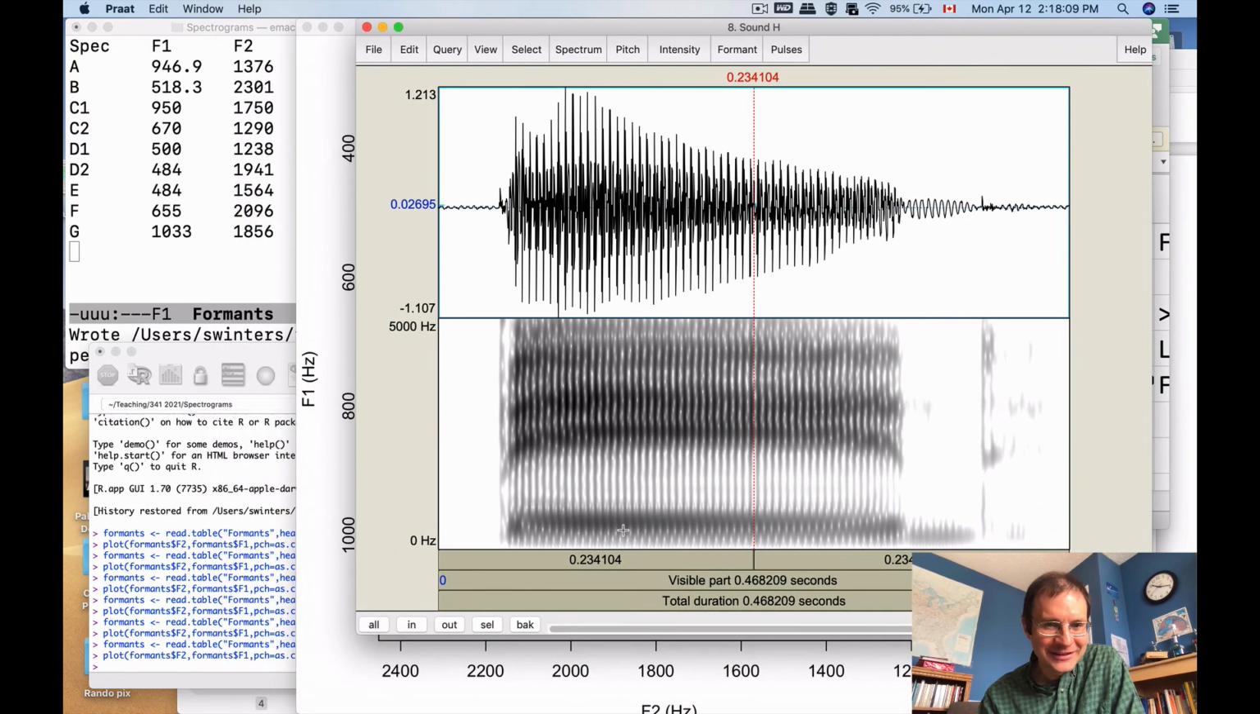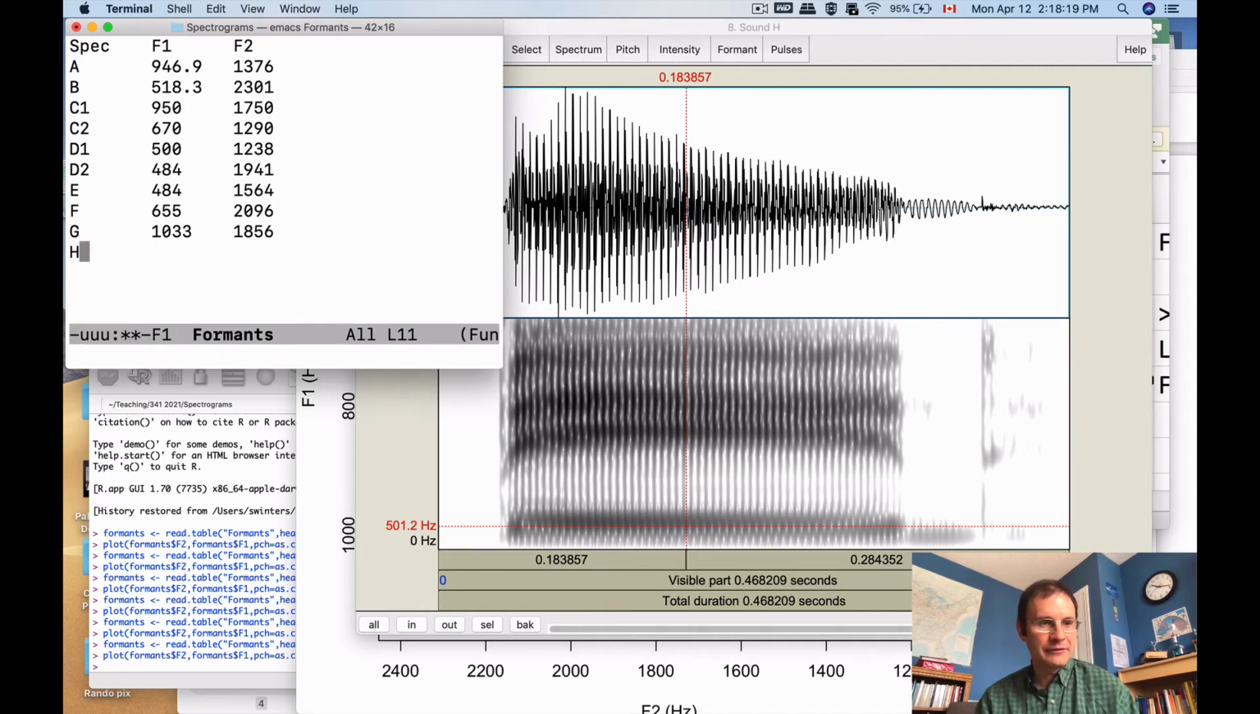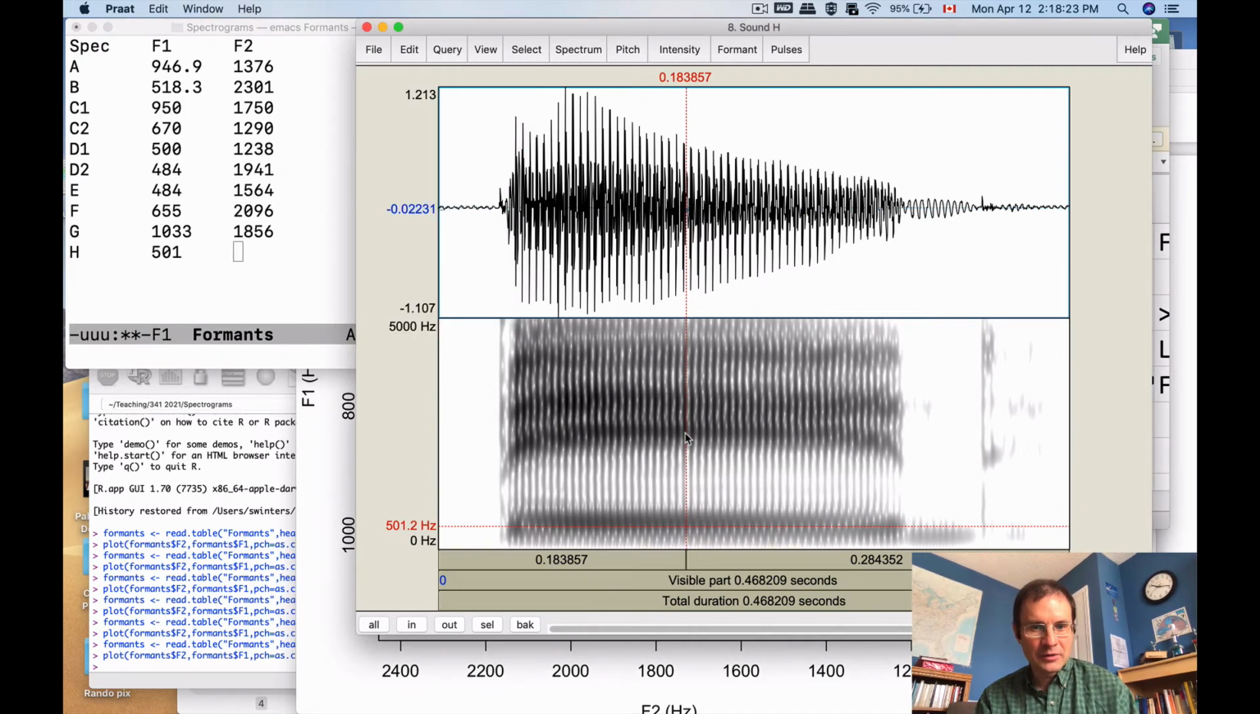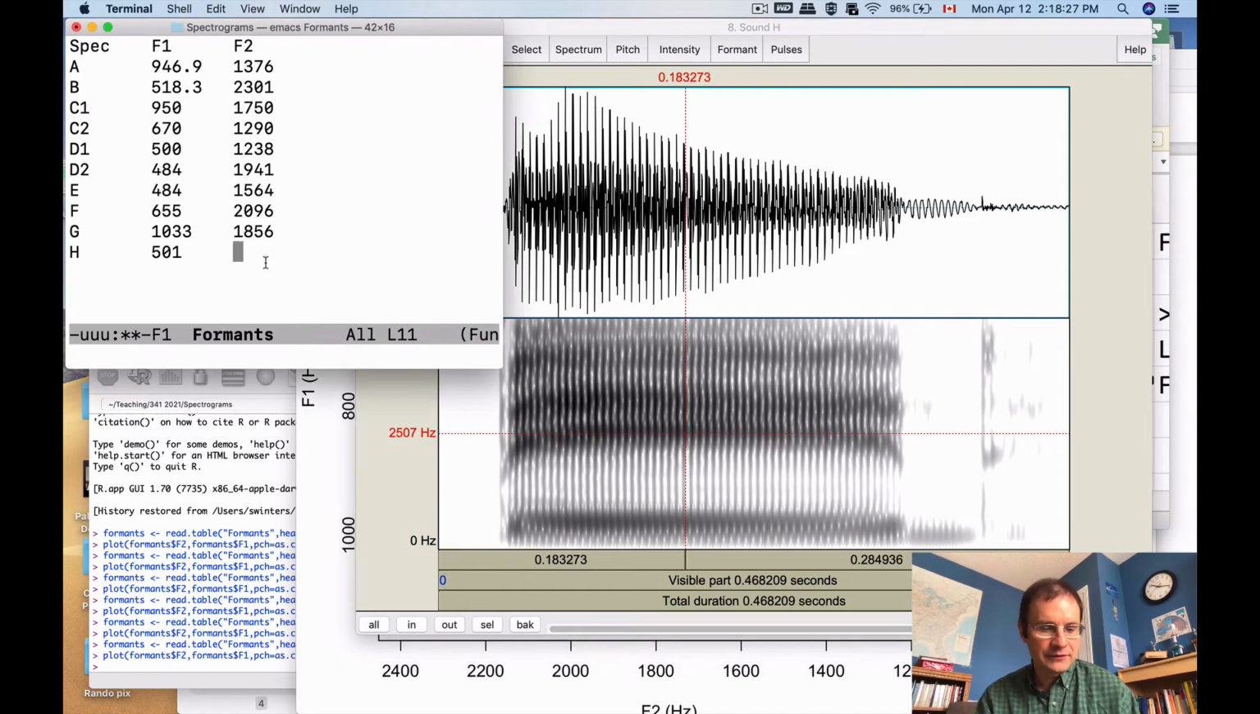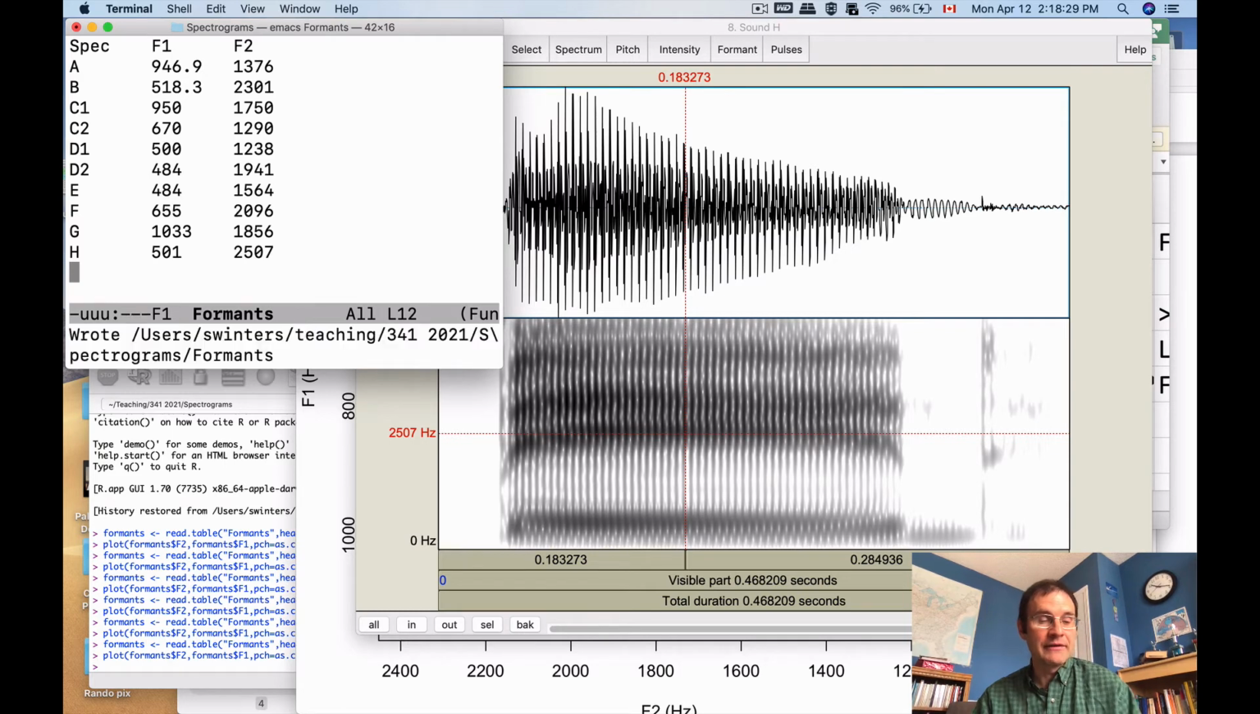Before this takes an inordinate amount of time, here's H. This is a nice sort of stable looking vowel. Let's get some measurements here. My F1 is maybe about 501. So that looks relatively low for this speaker, which makes it a high vowel. And my F2 is pretty high, 2507. So now I'm in the high front portion of the space again.